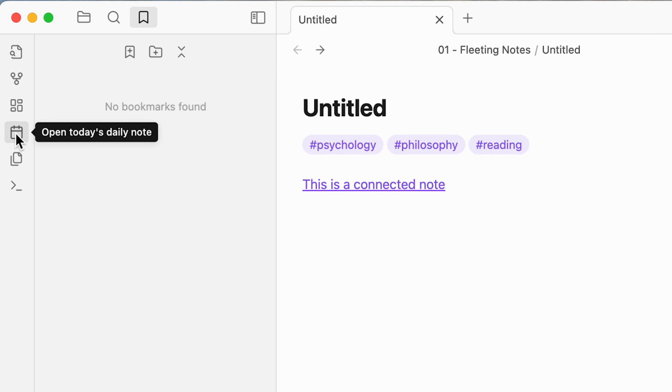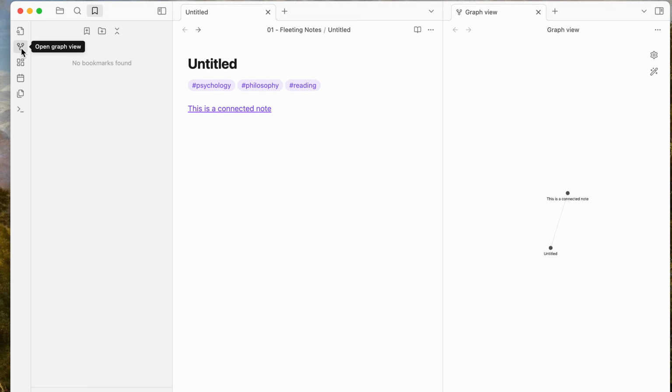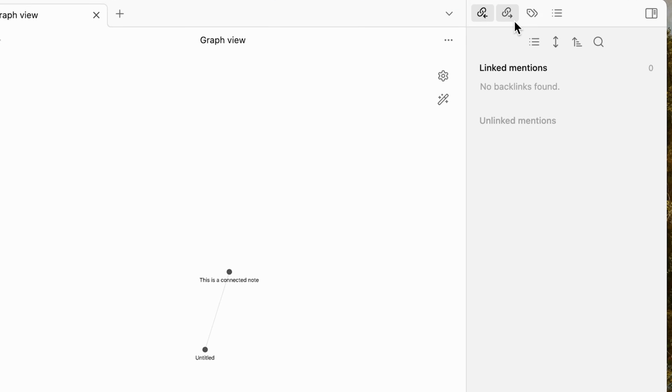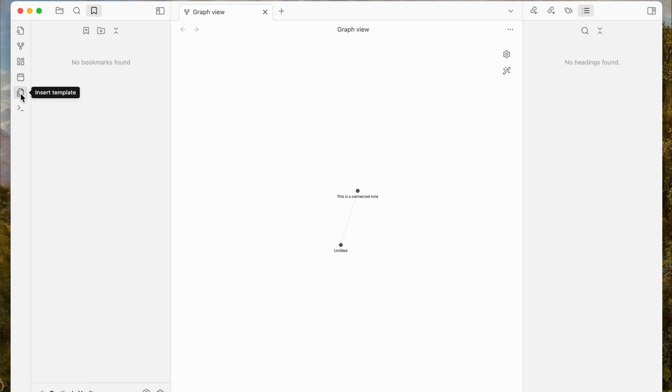Besides creating notes, you can create canvases. It's good for mind maps or mood boards. If you want to see your graph view, you can see it here. It's also on the right side, so I generally use this tab. You can expand this panel, which has backlinks, outgoing links, tags, and outline. If you don't want to create the same notes over and over again, you can create templates.